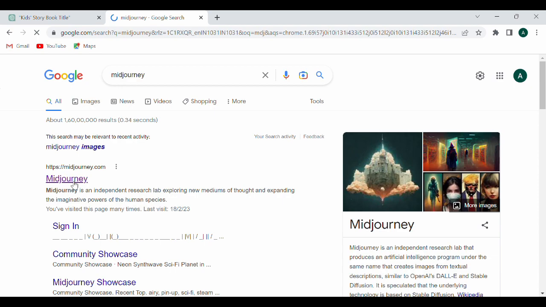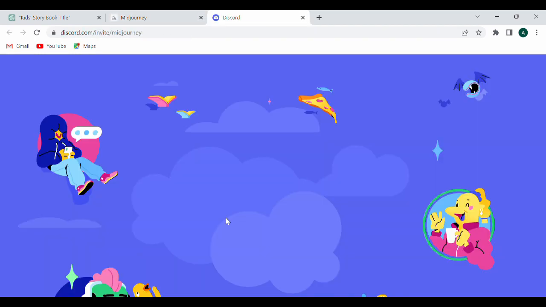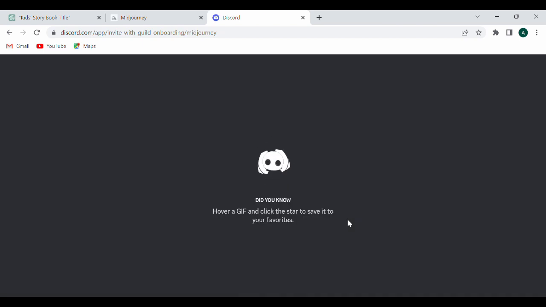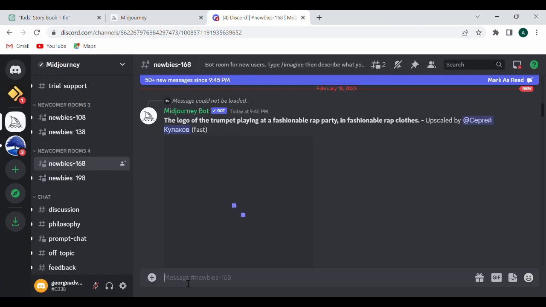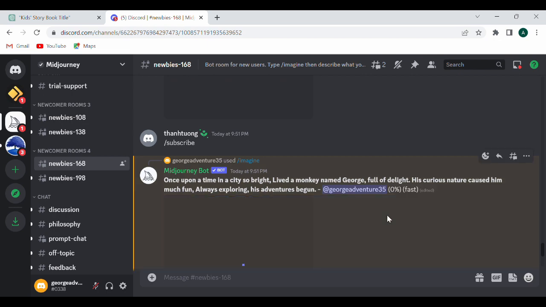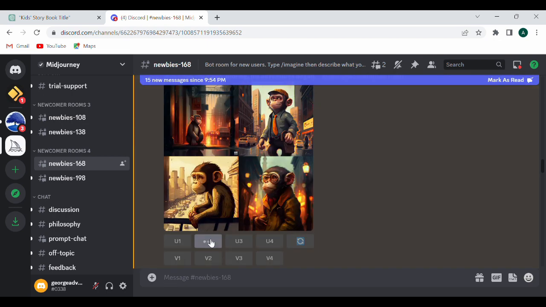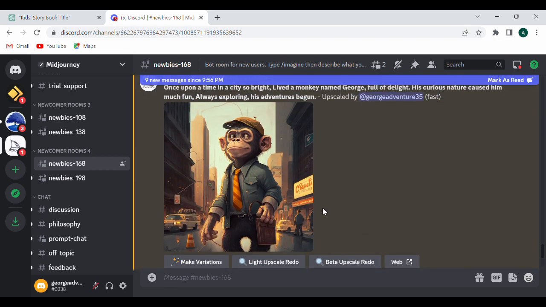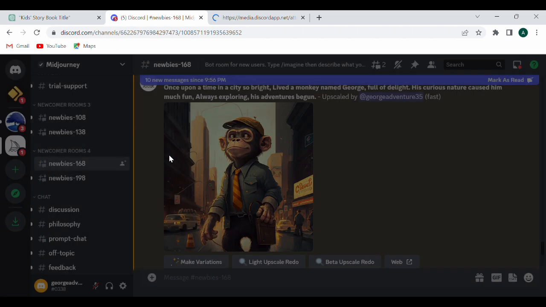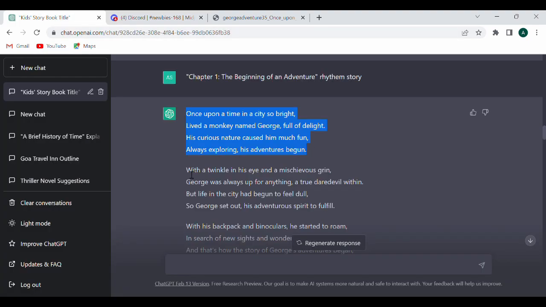Now go to Midjourney and generate image. If you don't know what is Midjourney, then check my channel to watch the video. We have generated an image. Now upscale on image just by clicking U2. Now download it and copy the image address because we are going to generate the same type of images.